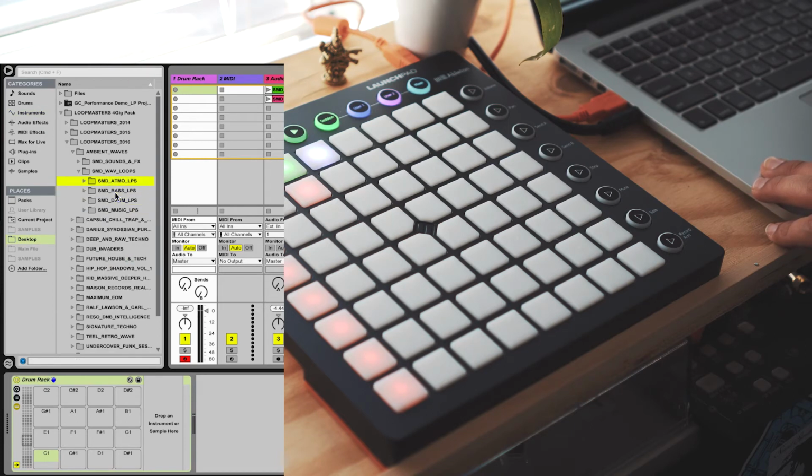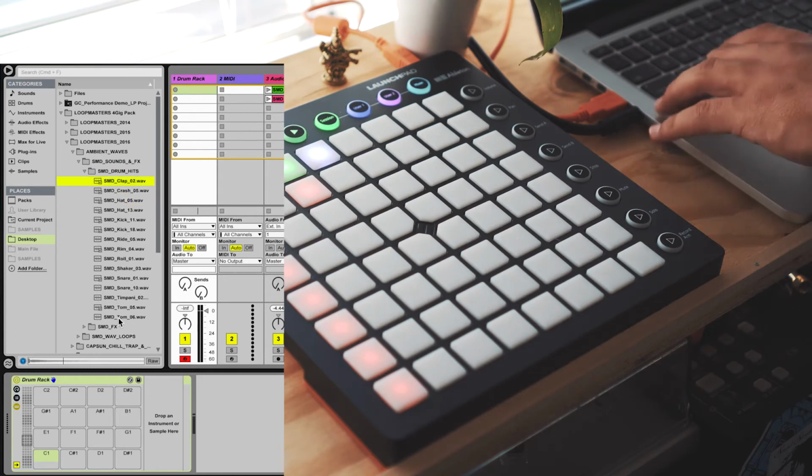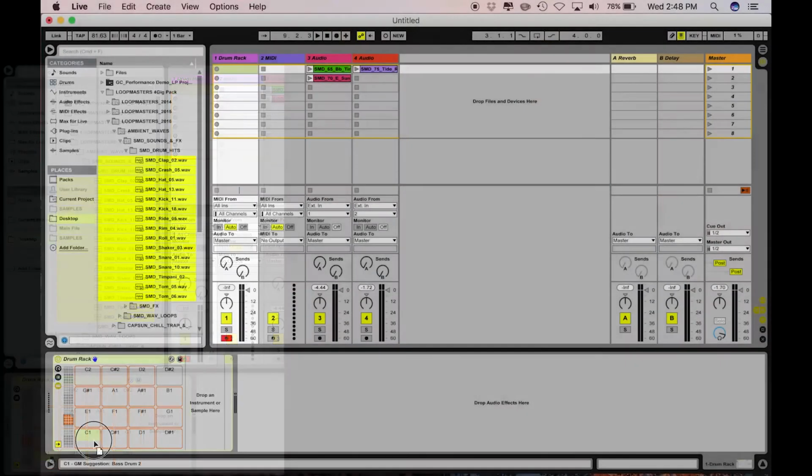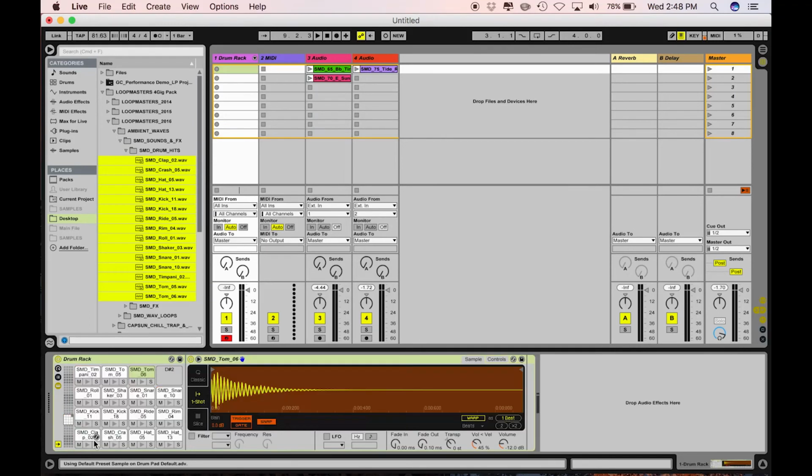Let's go to drum sounds. Let's go to sounds and effects. Drum hits, and we can select a couple, or if we really want, we can just hold down Shift on the keyboard, click down at the bottom, select them all, click and drag onto the grid, and you can see that the orange squares light up, showing us where the samples will be placed. So if I let go, boom, now all our samples are in here, and we can press play on each individual sample and hear them back.